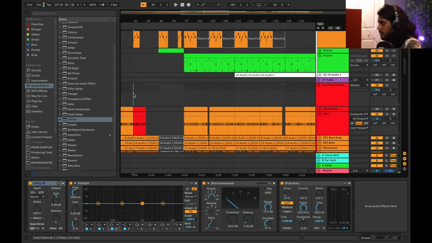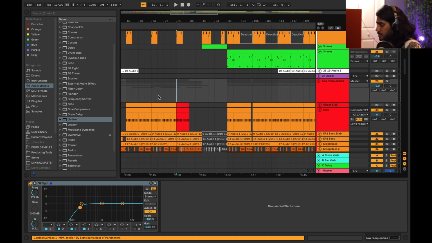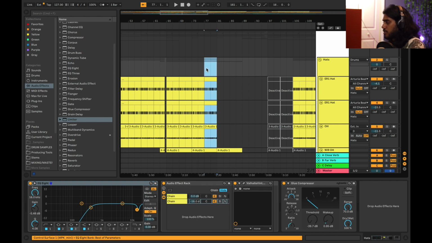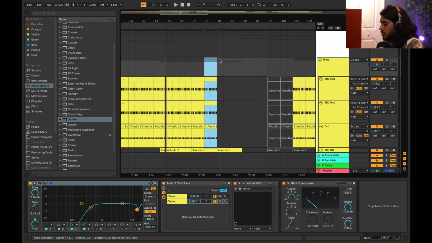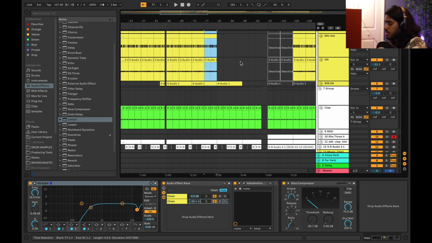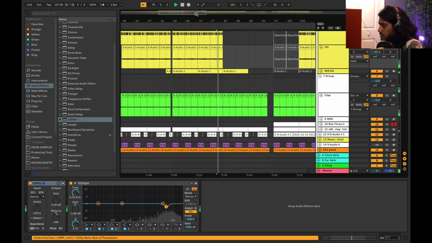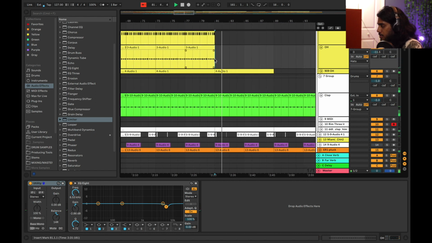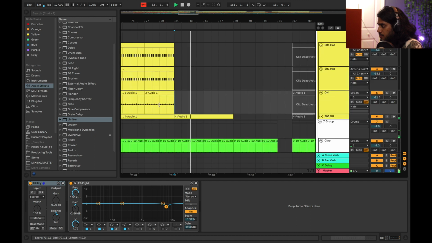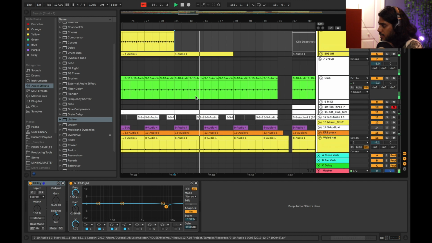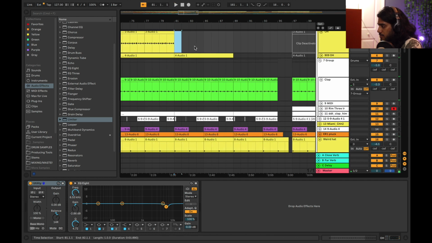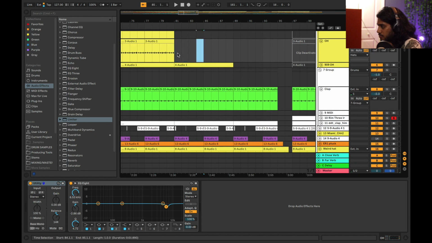Okay, so now let me just break down that arrangement. Right before the breakdown, you have everything playing, all the drums, full bass line, clap, all that. As soon as the breakdown starts, we lose most of the hats. We just have this open hi-hat, the clap still remains, and then the kick and the bass are playing, but they're being high-passed. So that's like 4 bars.